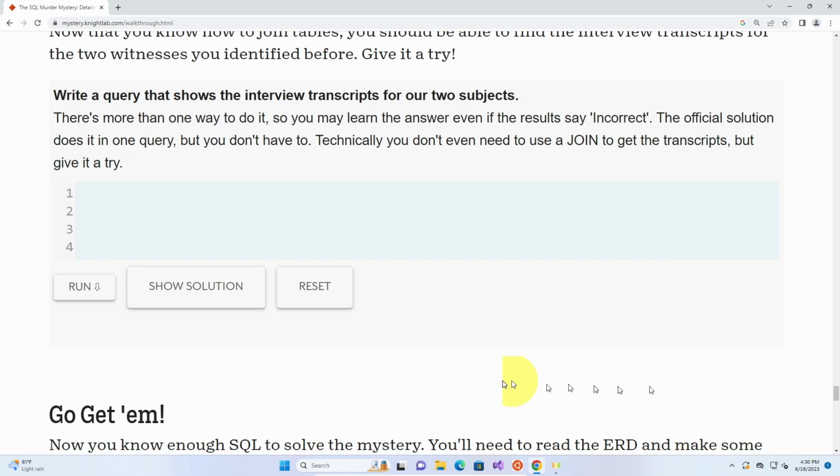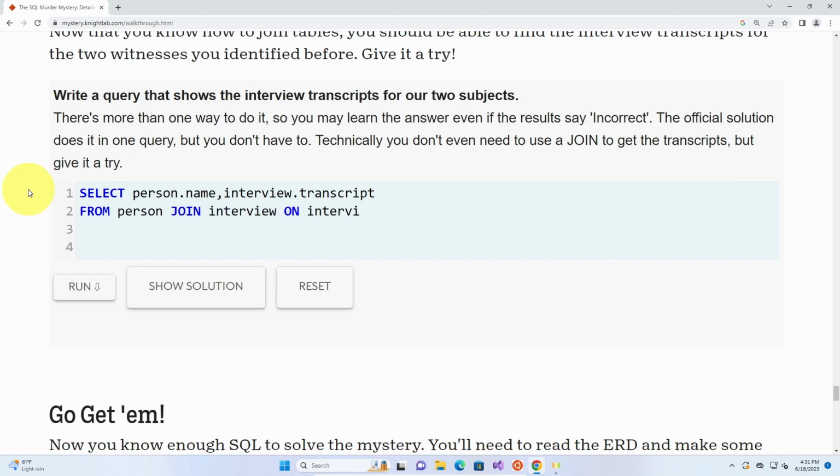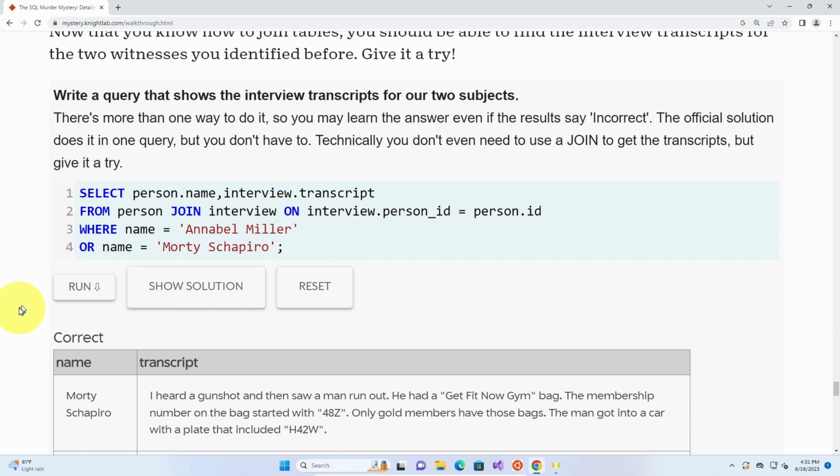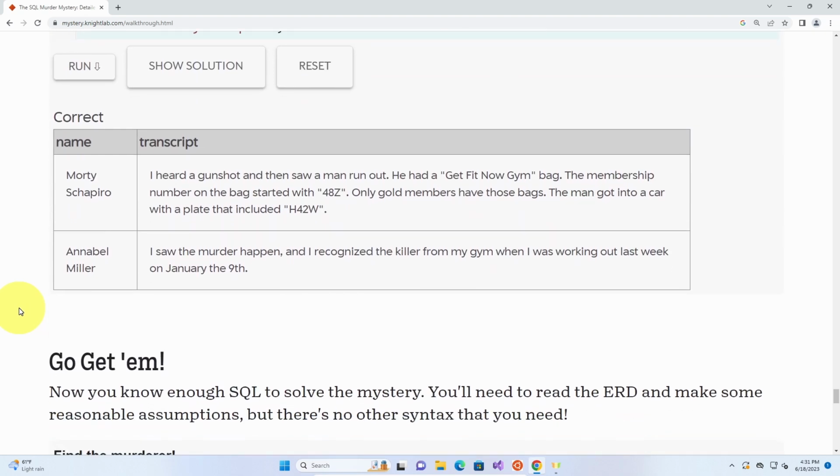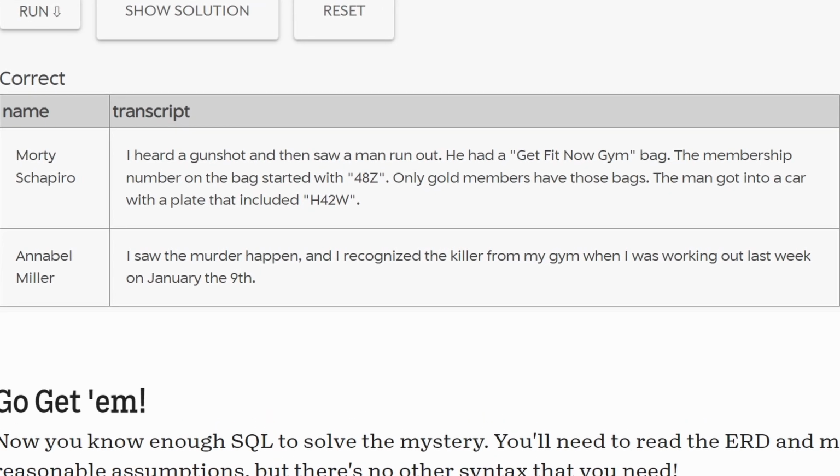Following the join query example we saw before, we select the person.name and interview.transcript columns from the person table, then join the interview table. Next, we use the ON clause, where we provide the primary and foreign key columns. Lastly, we provide the filter, where we specify the names of the two witnesses, separated by an OR clause. When we run the query, the witness interviews are returned, and we receive a lot of clues to insert into our next queries. From Morty Shapiro, we receive the following clues.